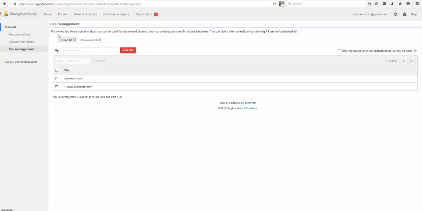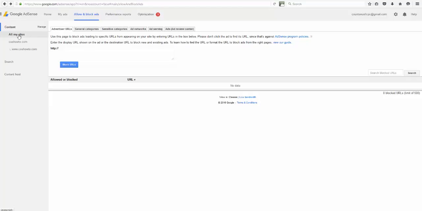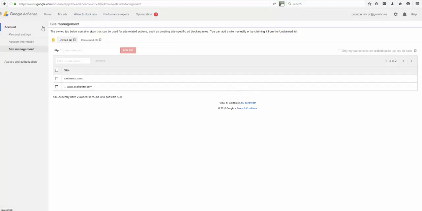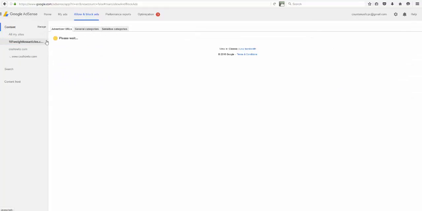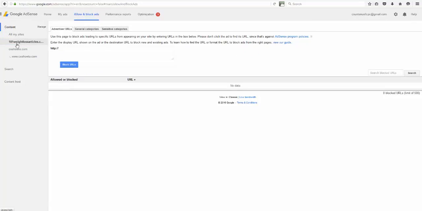You can also go here to site management. This is where you're going to add in some different websites. And that again is found on the left hand side when you're under allow and blocked ads, under content, it's going to say manage websites. And so this would be a spot for you to put in one of your websites as well. So I'm going to say add sites, and I've added in this website here, and it now shows up here as an option. So I could actually go here, and then when I go back to the allow and blocked ads feature, it's going to say for this particular website now, if you have multiple websites here.